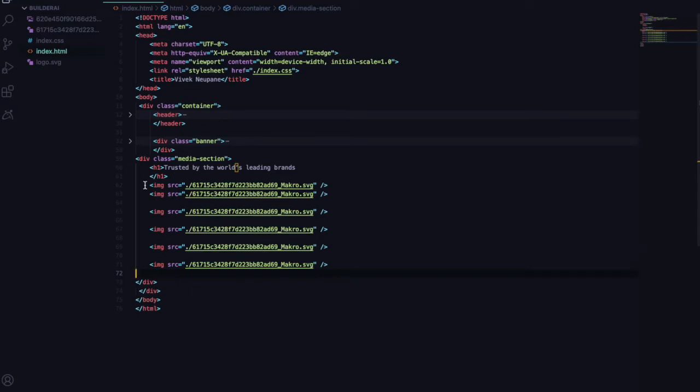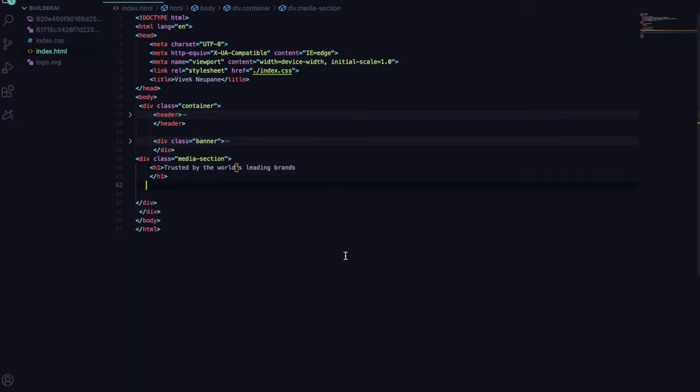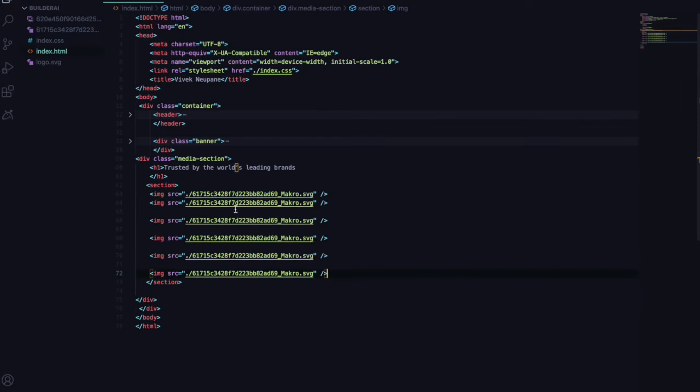I think all the images have to be in order. That's why I will put them inside a div, or rather a section, and put all the images here, right? So we have this media section. I'll save the name, go to my CSS and begin the styling of it.